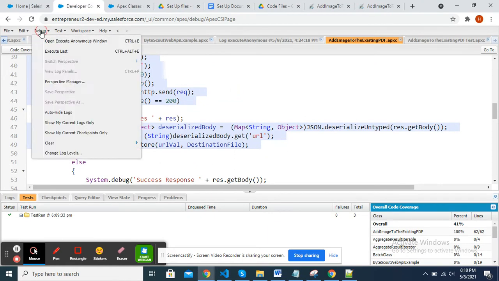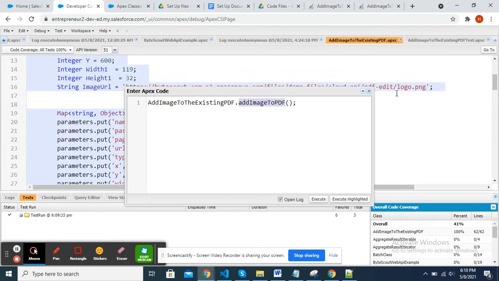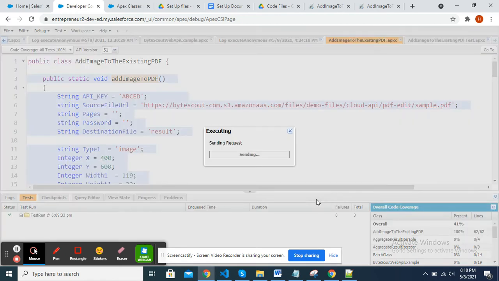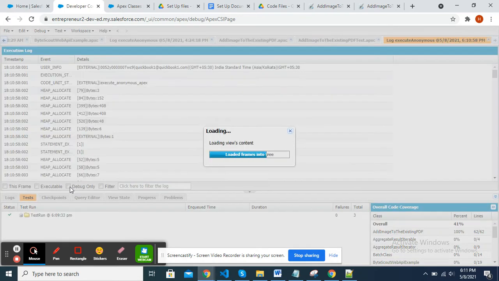Now we will execute our code to test it. This is our class name, this is our method name. You can see this is our method name. So now click on execute. You can choose the open log. Now we will click on the open log checkbox and click on execute. Now we can see that the log has been opened.